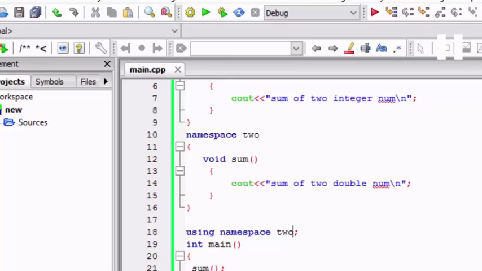So that's all from the namespaces part. It is not a big topic, it is basic, related to namespaces, but you should know it. So that's all from this part also.